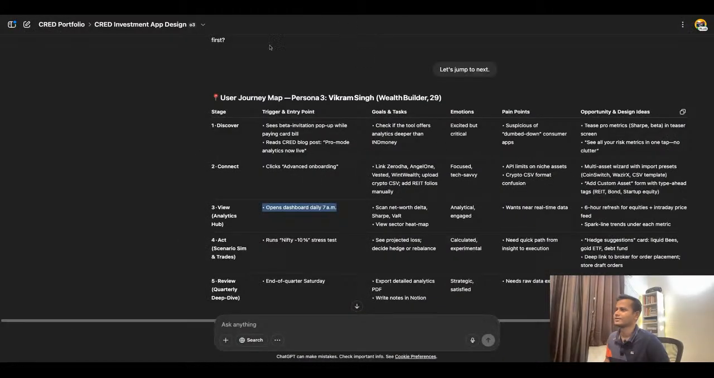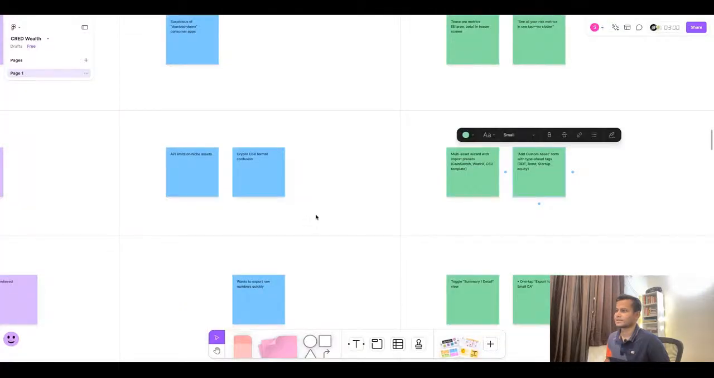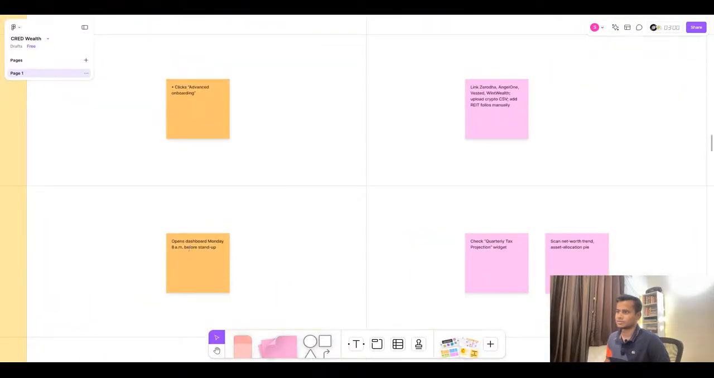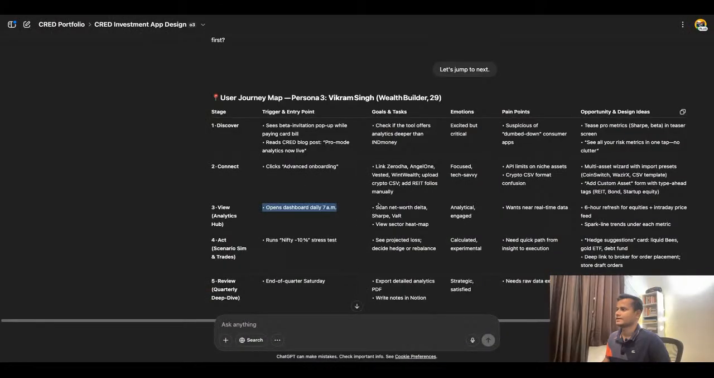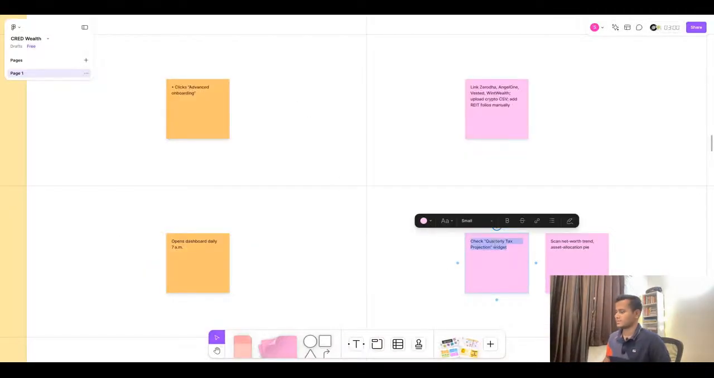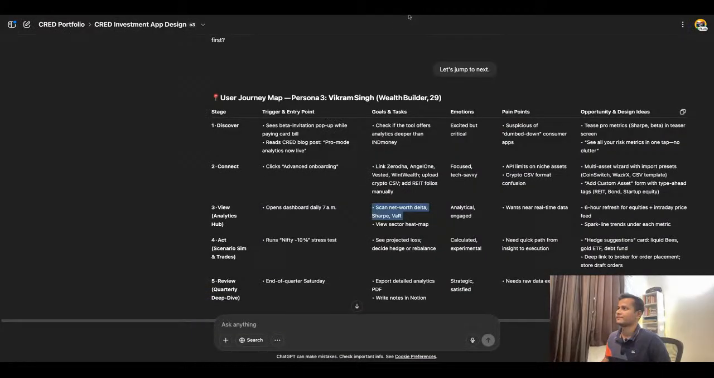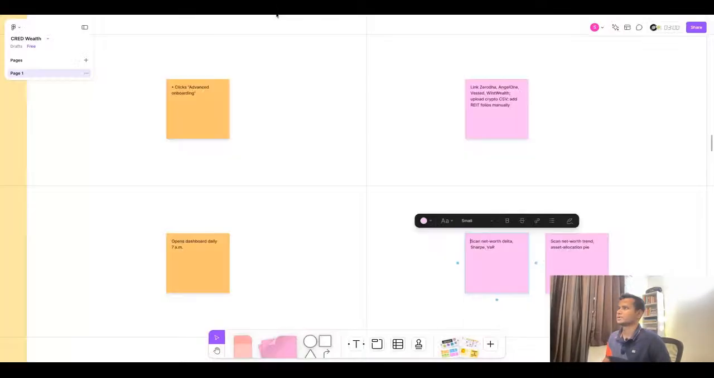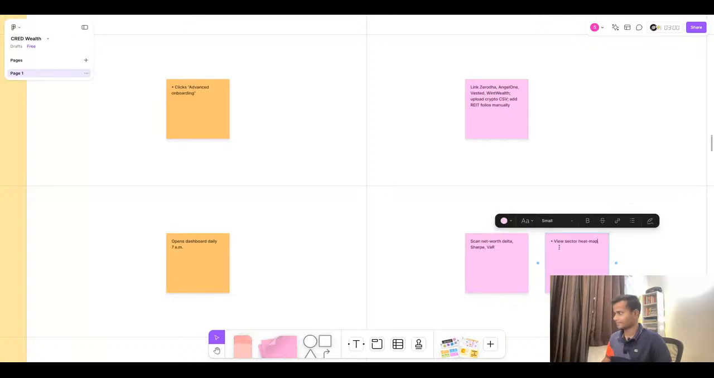This is done. Now opens 7 a.m. alarms. Now coming to this. Opens dashboard daily 7 a.m. Now scan net worth delta sharp var. Okay, this is very technical trading terms, so we will include it in the pro version.